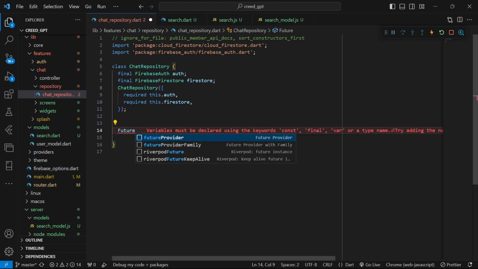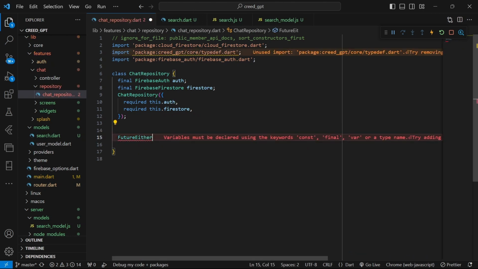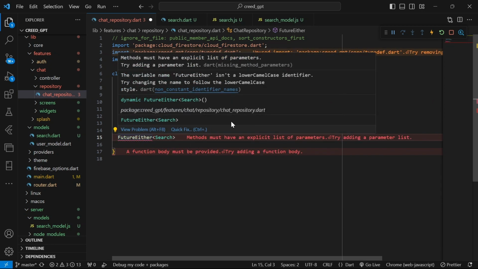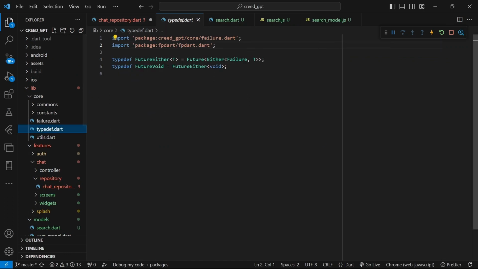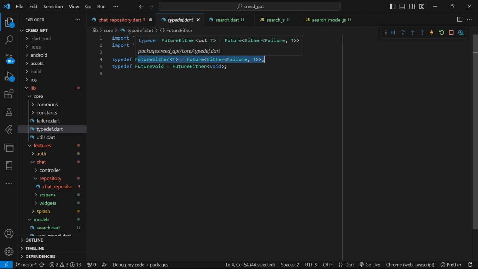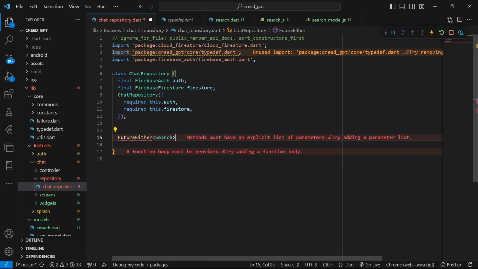Okay, so we'll come back to our chat repository, and then we'll be using the future either. And then we'll return our search model that we created. Now this future either is coming right from the typedef.dart we created earlier. Again, if you clone the repository I told you to clone, you will get access to this future either. We get this typedef from Dart, and we get this future either from fp_dart. This helps us manage errors. And this is a very fantastic way of writing efficient code, so you'll be able to handle errors more efficiently. And so we'll call our function getSearchResults.